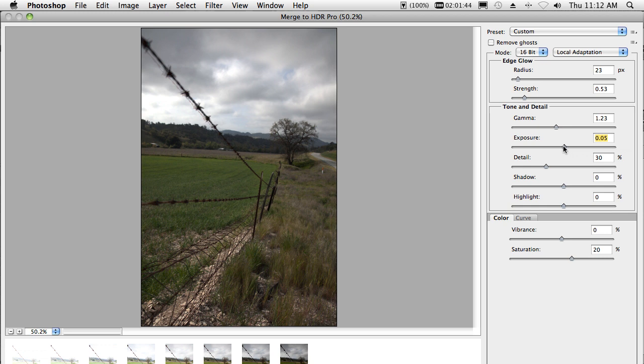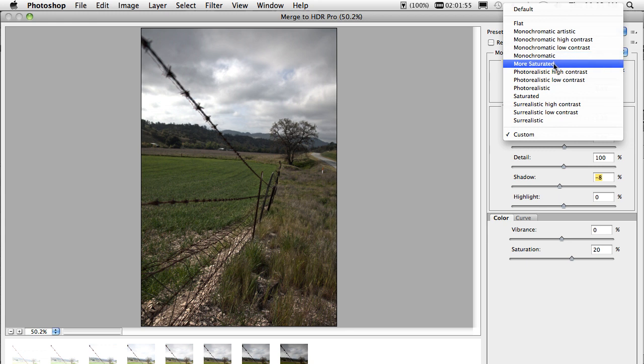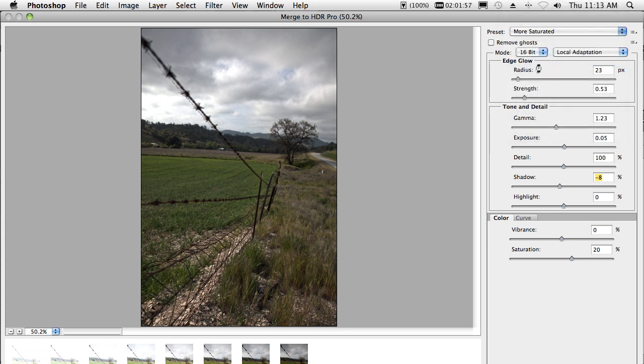We can control the exposure. We can go and increase the detail. We can do all of these things to create that really rich looking photo, including working with one of the presets. So I have a preset here that's called More Saturated. When I choose More Saturated, that gives me a more saturated photo.